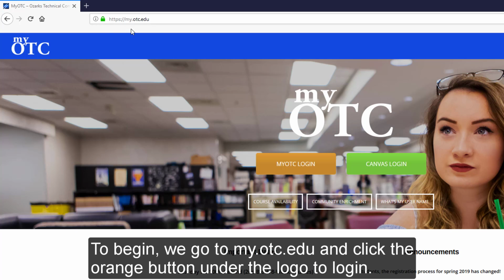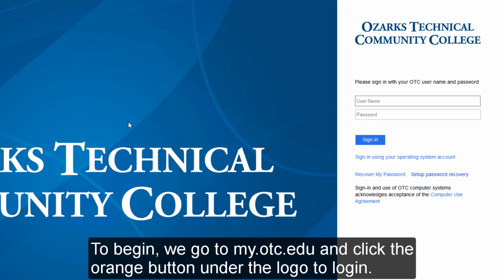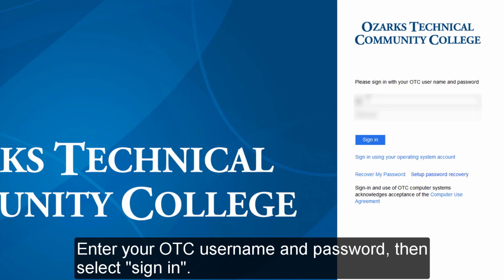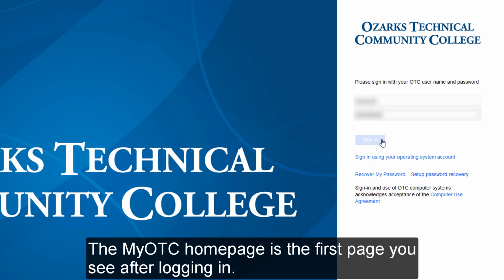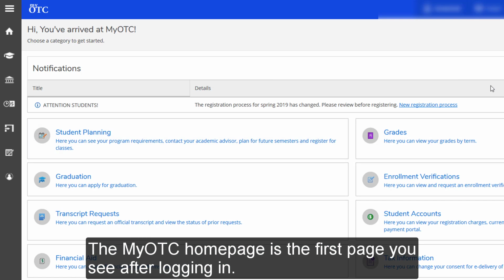To begin, we go to my.otc.edu and click the orange button under the logo to log in. Enter your OTC username and password, then select Sign In. The MyOTC homepage is the first page you see after logging in.